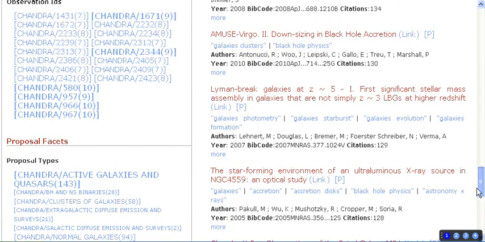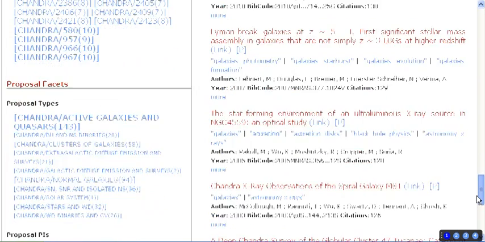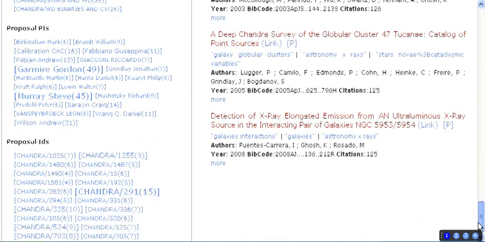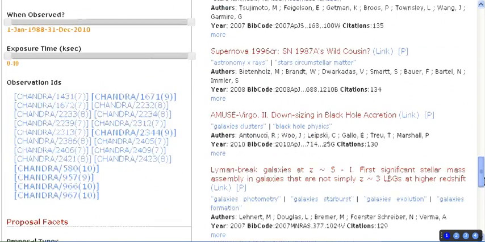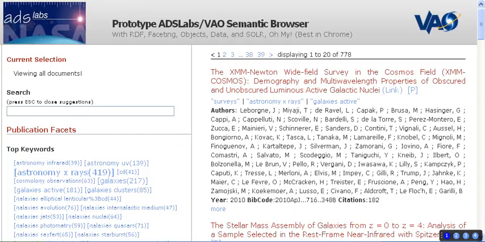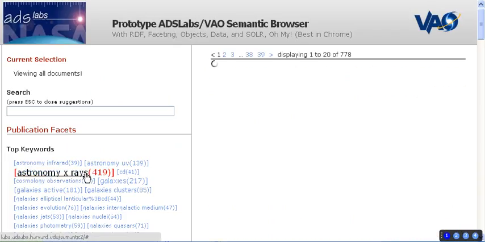And in the cases of those missions which give us proposal information, we actually even have further proposals that went into creating the data that went into producing these papers. So it's almost like a second order question that you're asking here. So you have proposal types, proposal PIs, and so on and so forth. So for example, say we wanted to stay within the regime of X-ray studies, so we choose astronomy X-rays.